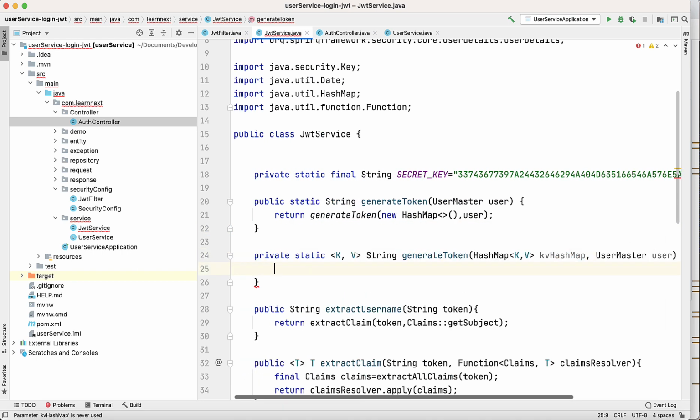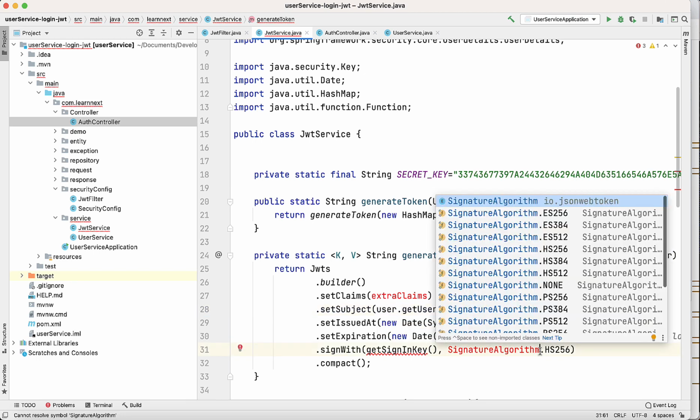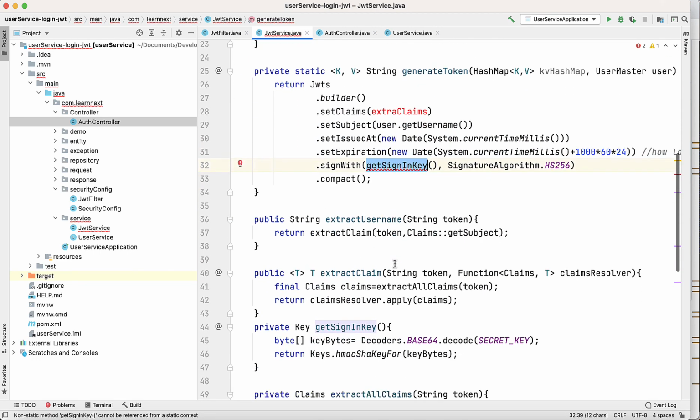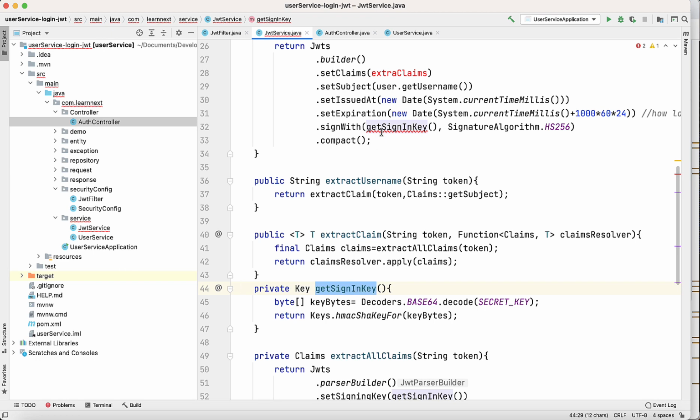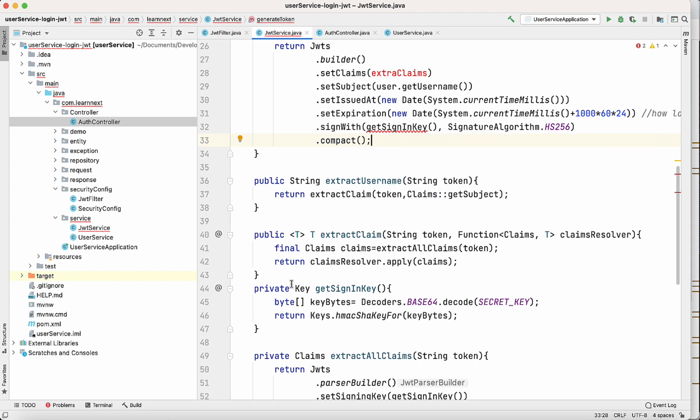Now in this, I simply find out all these claims. I have to change this: it is not user detail, it is simply user, and get username. This is one class, so I have to import this. I have to use the signing key, which I have written here as get signing key. Some signature is getting changed. I have to make this static.